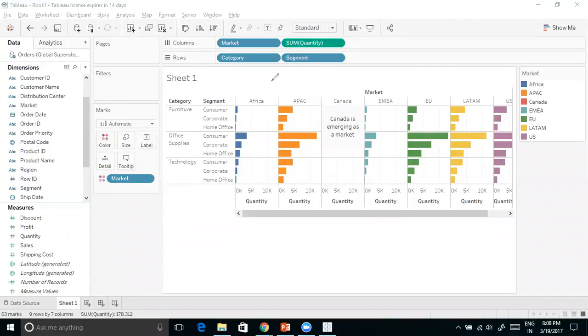So the things we wanted in the columns were the markets like Africa, APAC, Canada, EMEA, EU, the US, Latin America. So if you want markets in the columns, all you need to do is pick up that field and go and drop it over there in the columns, right? And we also wanted things in the rows. So we wanted to see the different categories like furniture, office supplies, and technologies that we were making profits in. And under each one of those, after the category, we wanted to also see the segment where we were managing to make more sales to consumers or corporate customers or home office segments.